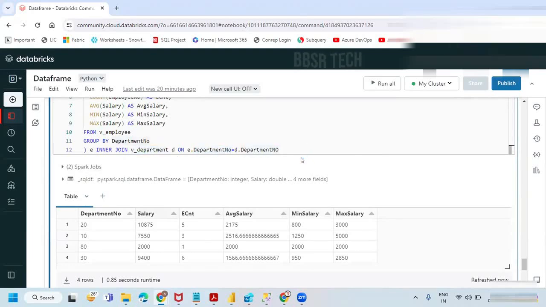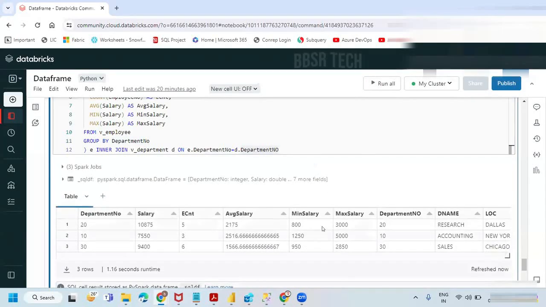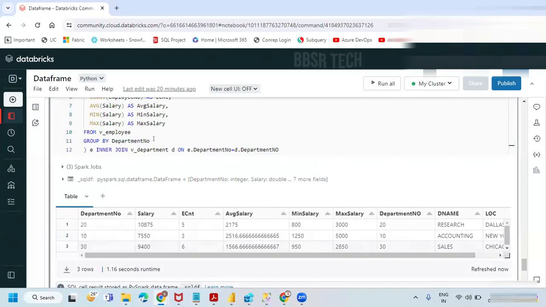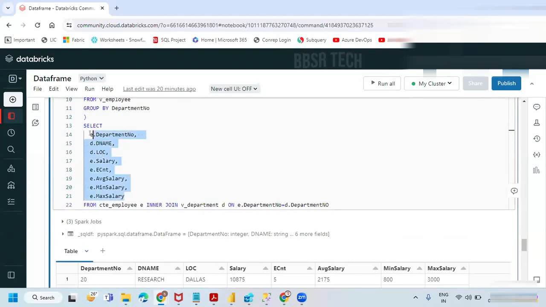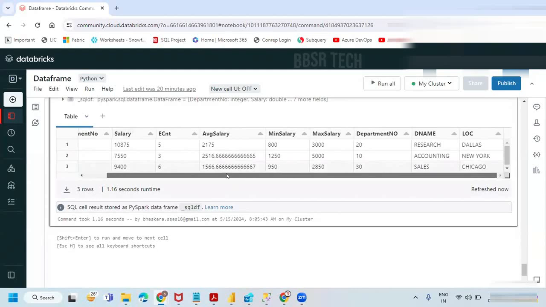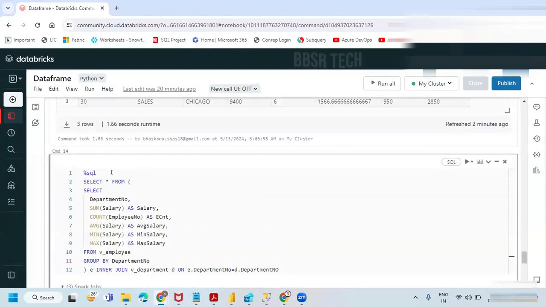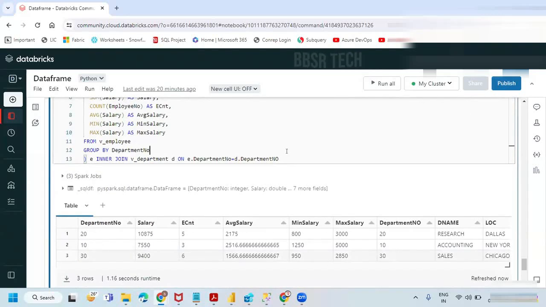If you try to execute this, now you can see all the columns are there. On top of this, you can write one more select statement to have this list of columns, or you can directly create a view. Okay, so let's try create a view. Emp underscore data as, let's execute it.